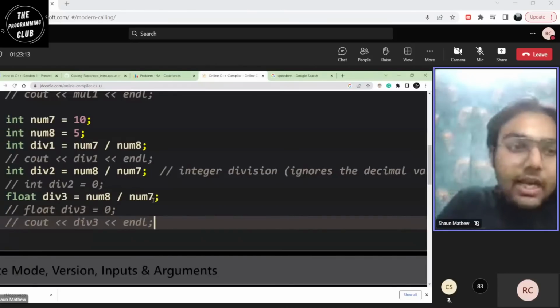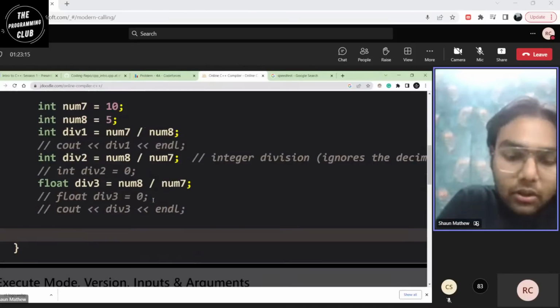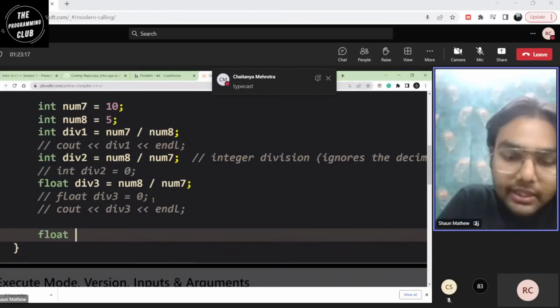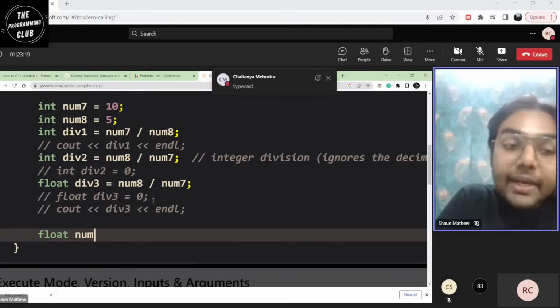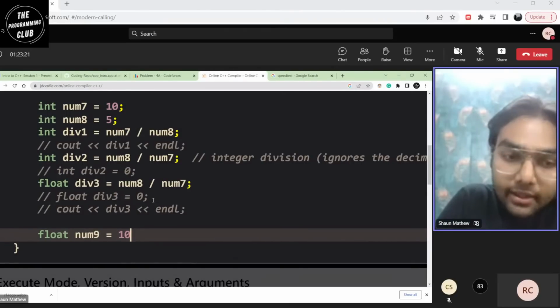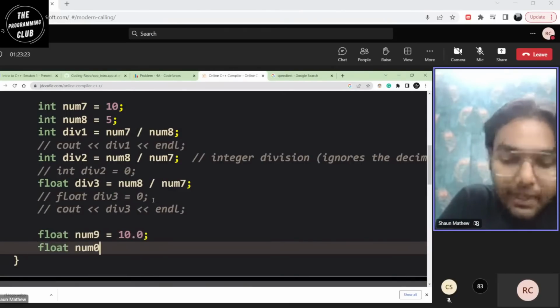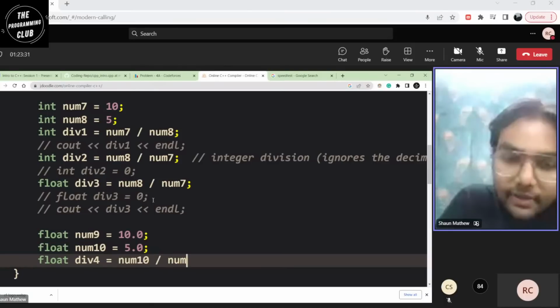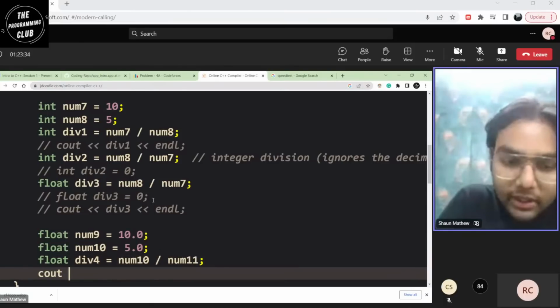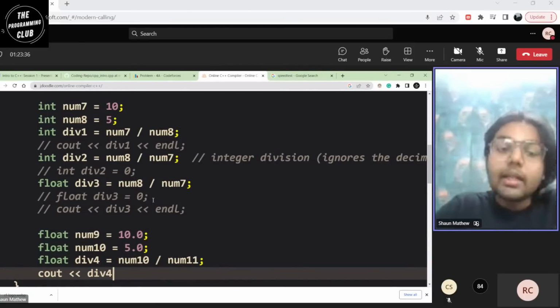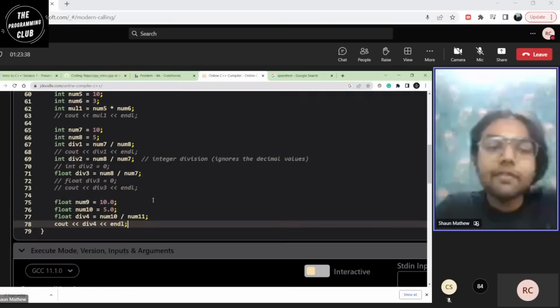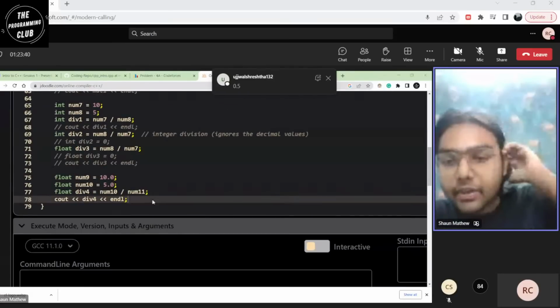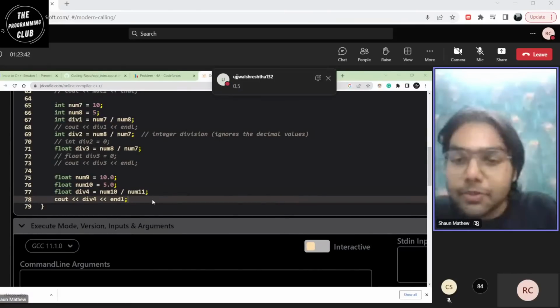We'll get to this. I'll be declaring a float called num9 equals 10.0, a float num10 equals 5.0, and a float div4 equal to num10 by num11, and I'll be giving out its value. Now I want you guys to tell me the output, and this is the final time I'll be telling it to you.